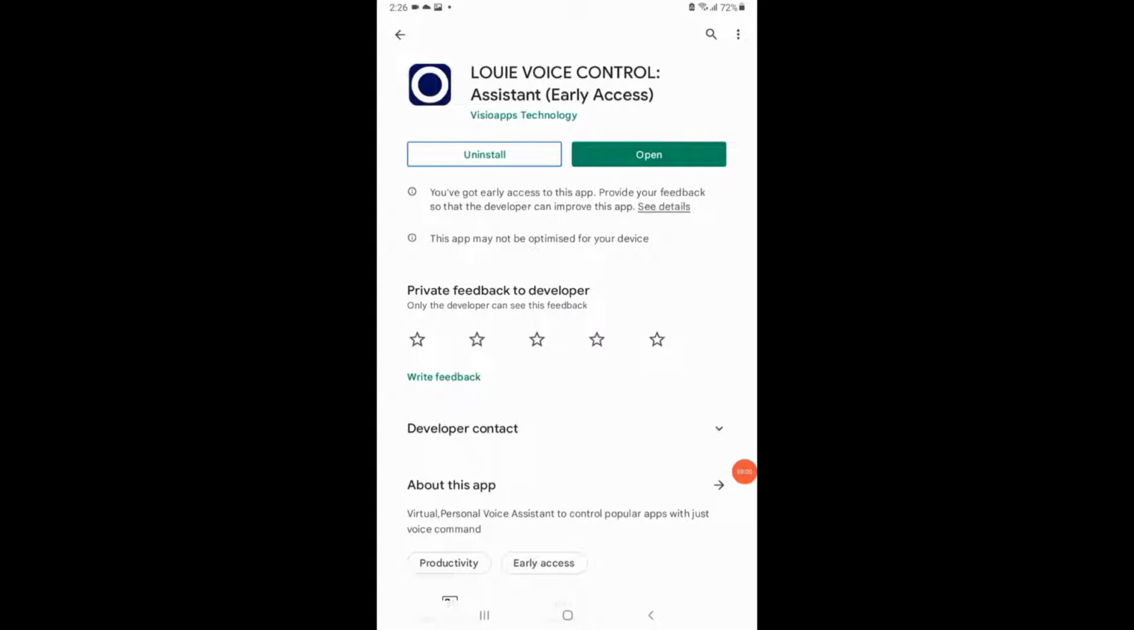Hello there. In today's video, I am going to show you an app which works on voice commands. With this application, you can control your phone with voice commands, and this app is in development, so it will be improving. The app which we are going to use today is Louis Voice Control.